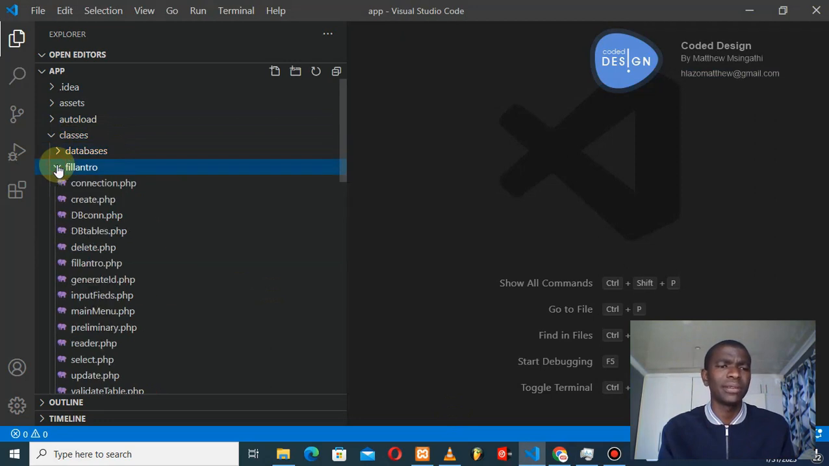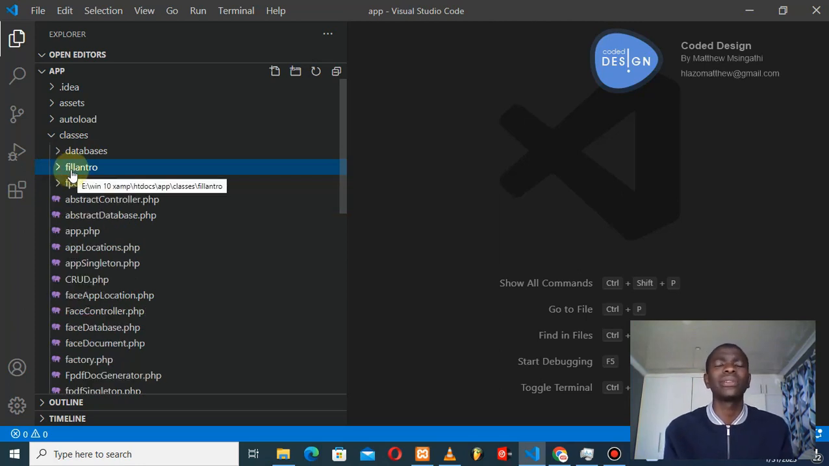I've got Philantro. Philantro is, I can say, a library that I've created for myself, trying to take off the responsibility of every time creating a class that will connect to the database. So I decided to create my own library that will help me to connect to the database. So that is Philantro.